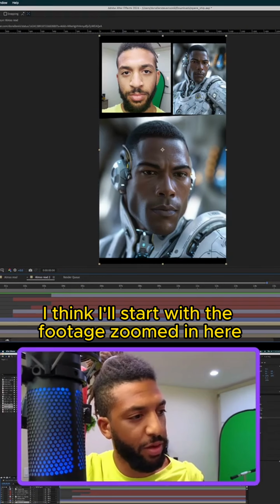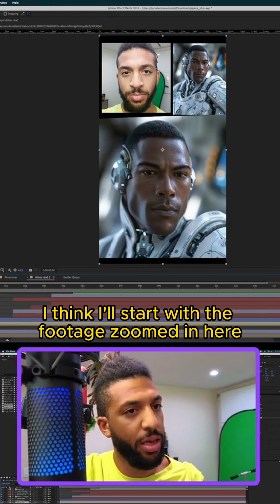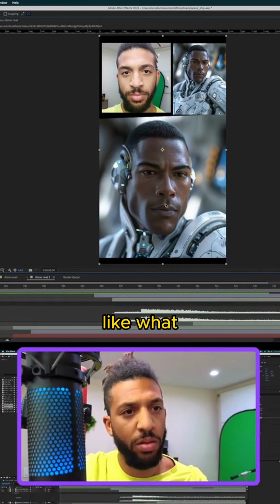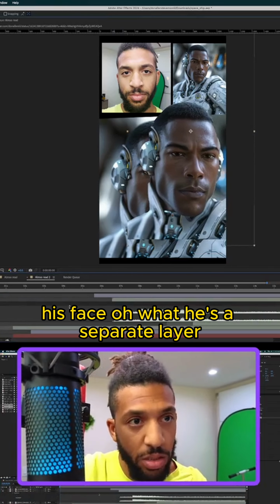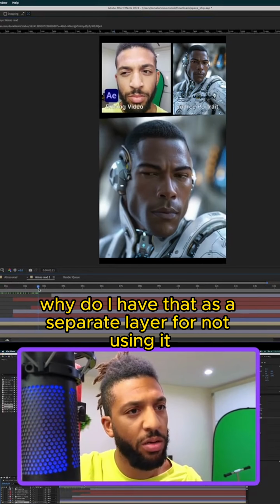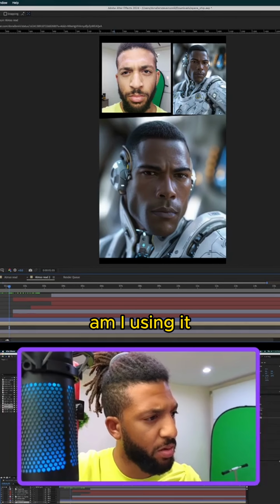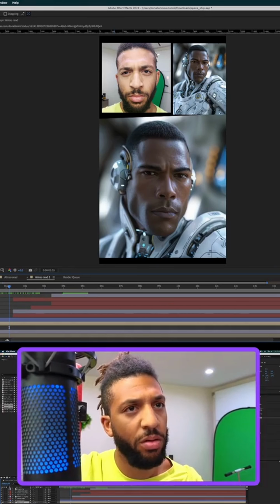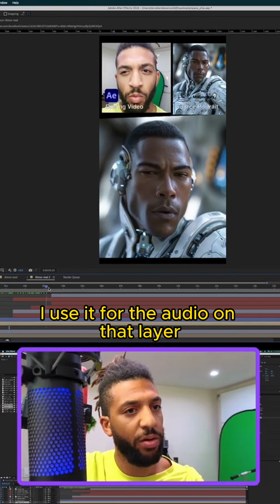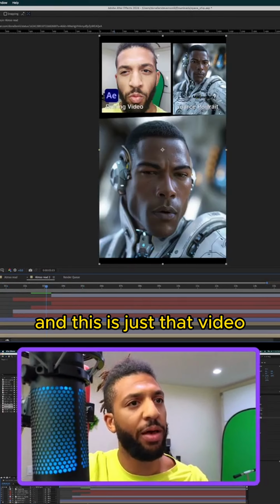I think I'll start with the footage zoomed in here. Wait, what is the footage? Oh, wait. What's his face? Oh, he's a separate layer? Why do I have that as a separate layer if we're not using it? Am I using it? There's no visual difference. It's just eating up memory for no reason. Oh, I use it for the audio on that layer. Okay. And this is just that video.